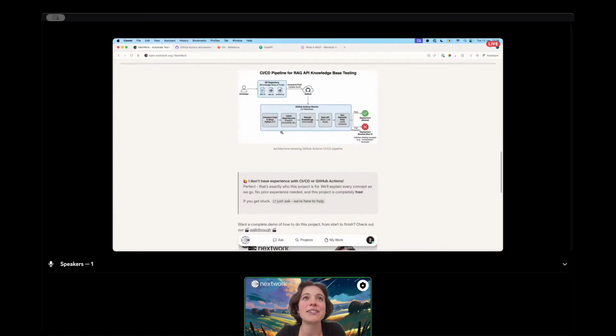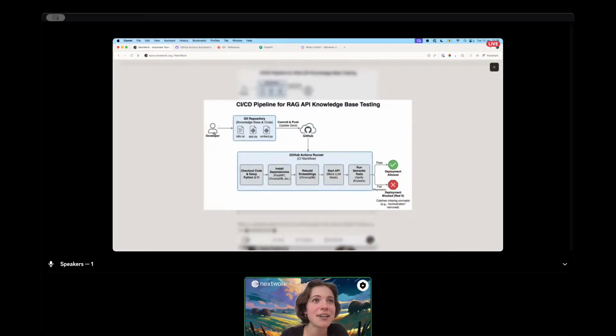Here's a cool diagram. CI/CD pipeline for RAG API knowledge-based testing. Whoa. Zoom in because my eyesight is getting worse. Developer goes to GitHub, commits and pushes and updates your docs. And then we have a GitHub Actions runner, which is your CI workflow, continuous integration. All right, checking the code, installing dependencies, rebuilding embeddings, starting an API, running semantic tests, and then it passes or fails. Wow, I'm excited. I actually really enjoy this. I think this is going to be really fun.